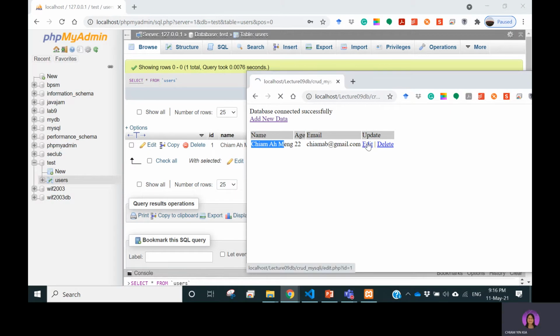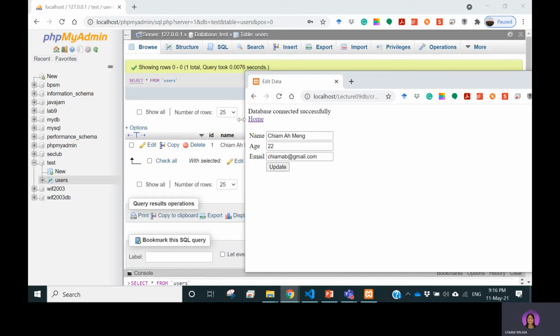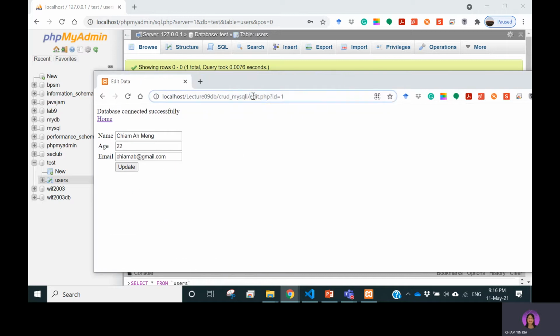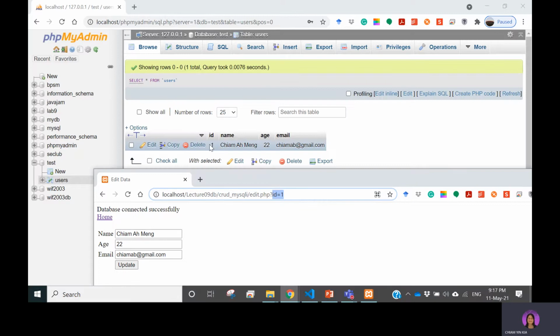When I click edit, we will go to edit.php, and in the code we have embedded the get method to pass the ID to edit.php. So you can see this ID equals 1 is the unique ID, the primary key for this record.